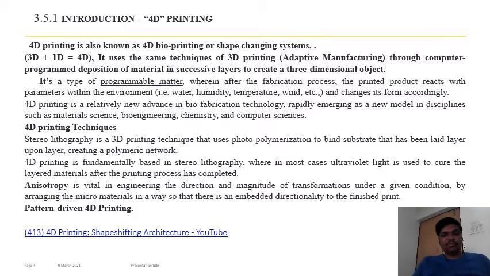So having said that, 4D printing is fundamentally based on stereolithography, where in most cases ultraviolet light is used to cure the layered material after the printing process has completed. Anisotropy is vital in engineering the direction and magnitude of transformation under a given condition by arranging macro materials in a way so that there is an embedded directionality to the finished print. So this particular part, anisotropy, is what makes your smart material or polymeric material, or your 3D geometry made by 3D printing, act in the domain or zone of 4D printing.